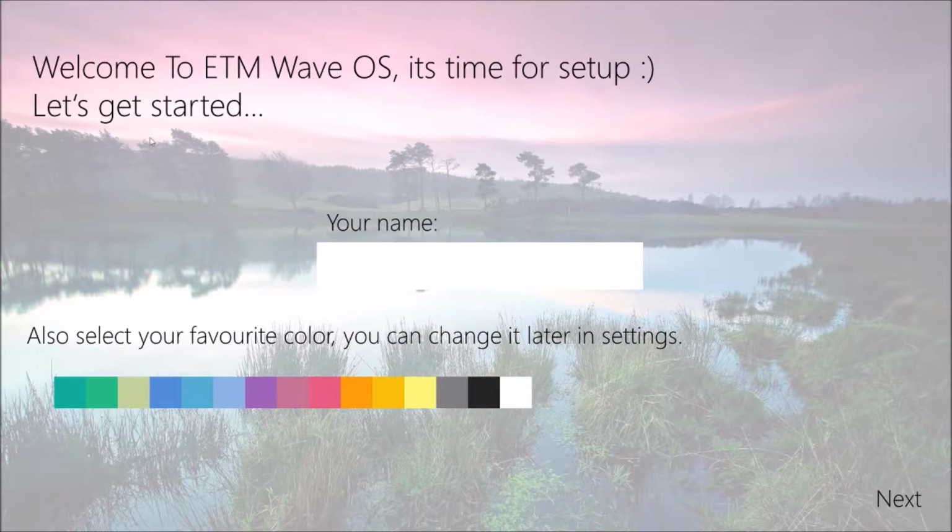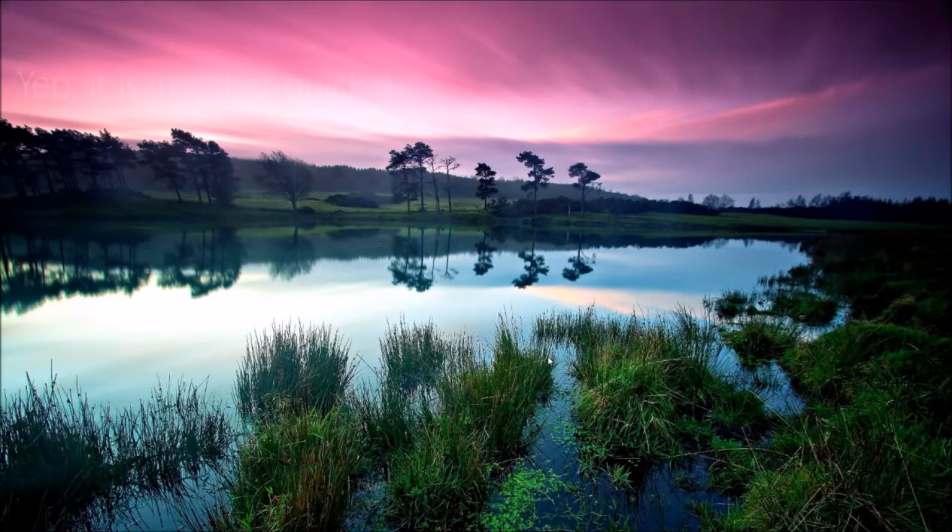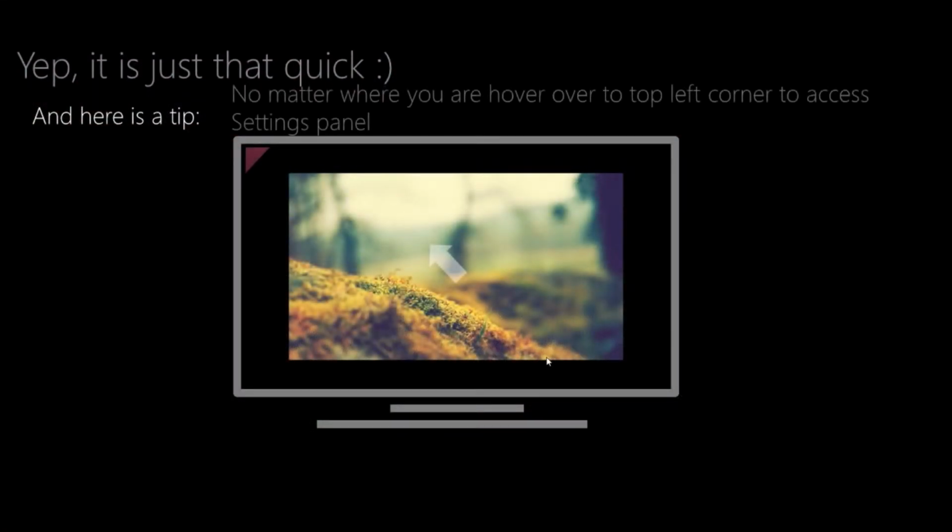So it's time for your setup. This is another one of these things that have the whole setup process built in. Also select your favourite colour. You can change it later in settings. What colour should I choose? Well, can I be boring for once? Yeah, I'll go for that. Now, yep, it's just that quick.